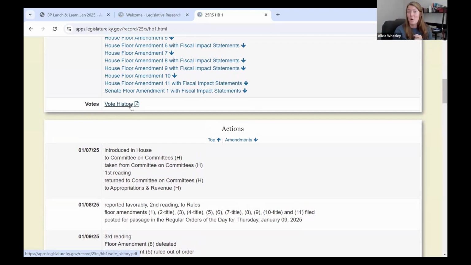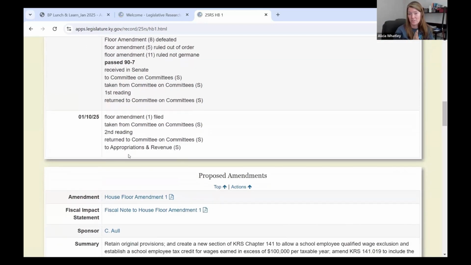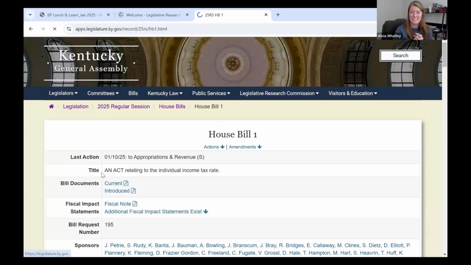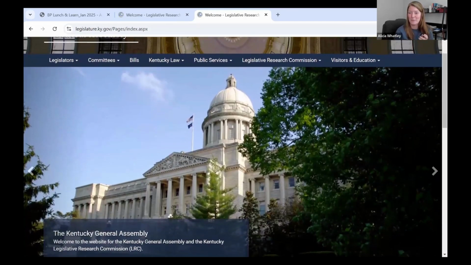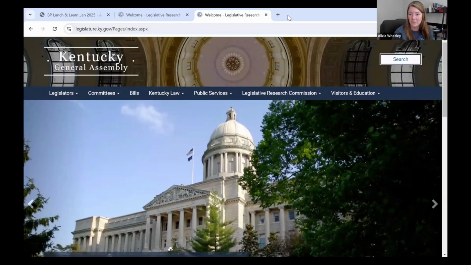So all of this will start populating on all the bills as we get further into session. So far, this is the only one that's really had a lot of movement to it. This is the income tax rate in Kentucky, if you've heard any news about that. So it's been a very active bill. Okay, so I think that is sort of the conclusion of this little webpage overview piece.